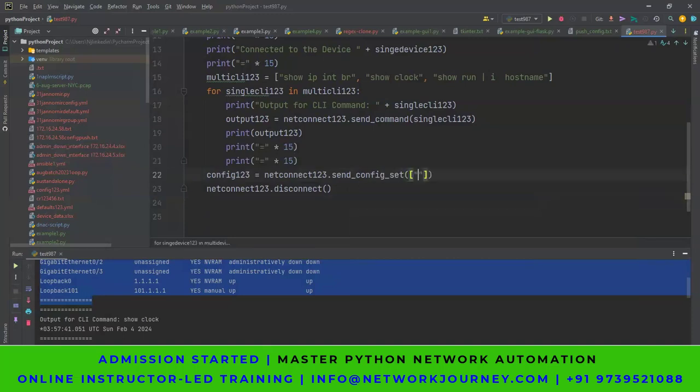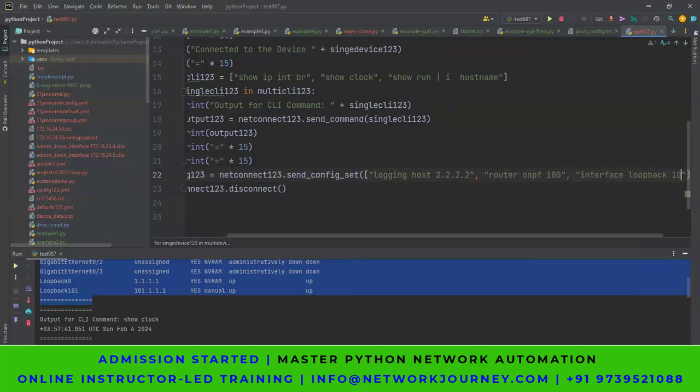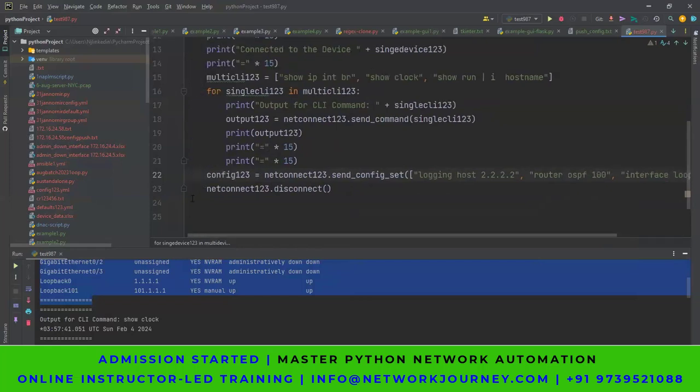So you can say that I want to configure a new line logging host 2.2.2. I want to configure a router OSPF 100. I want to configure a loopback 102 or whatsoever you want. So all the things you just put up here, you can take the print of this just to see if the things are getting good.